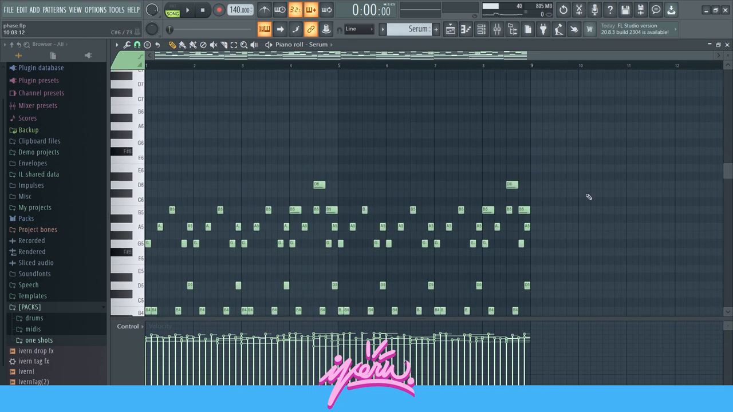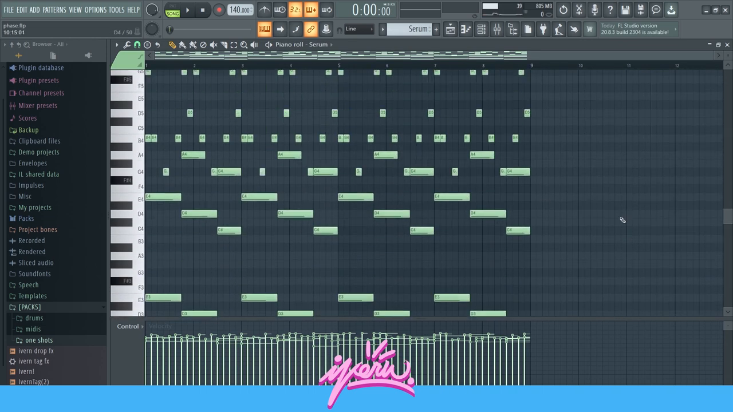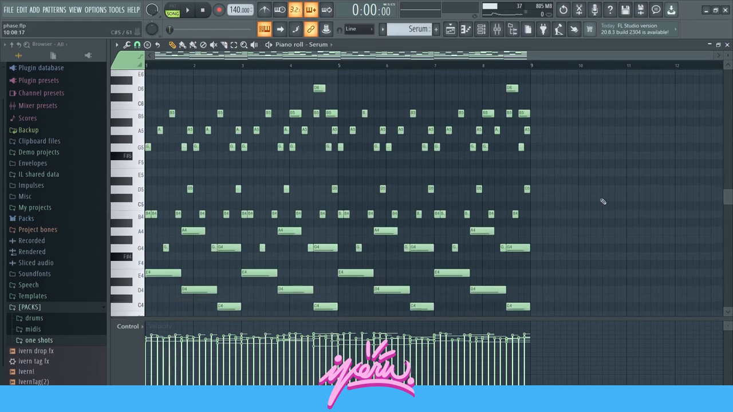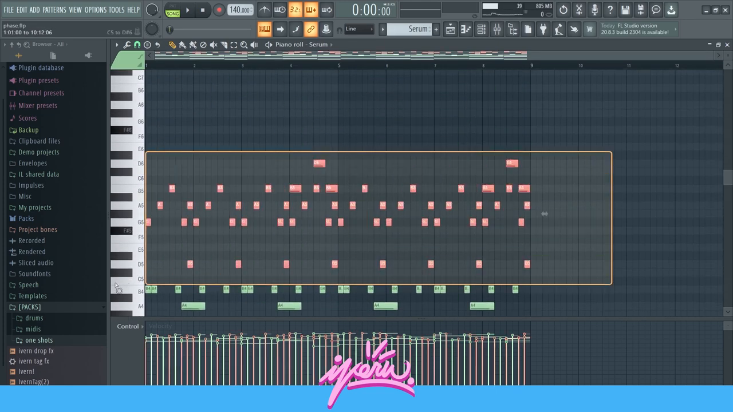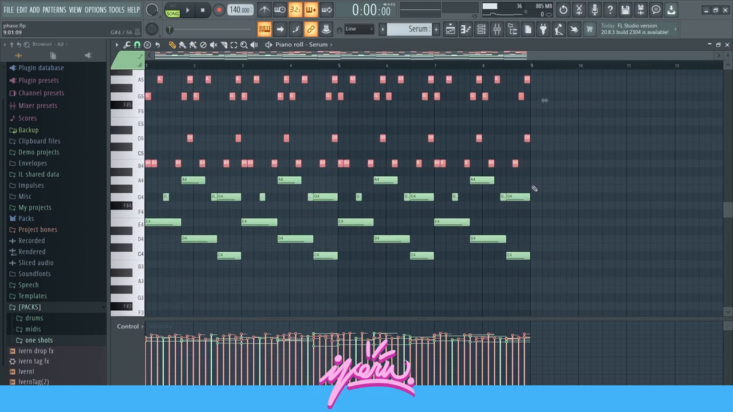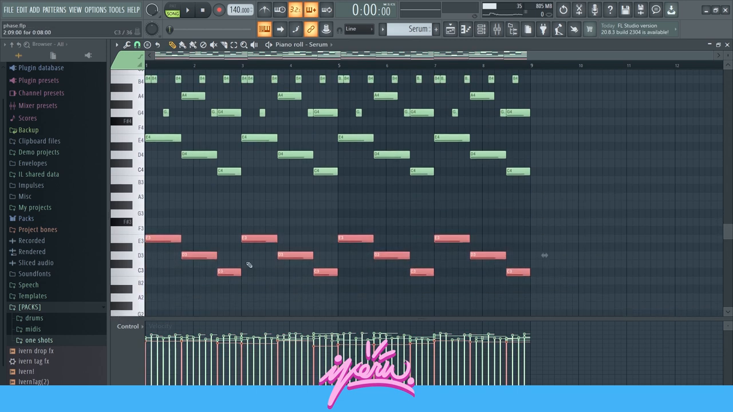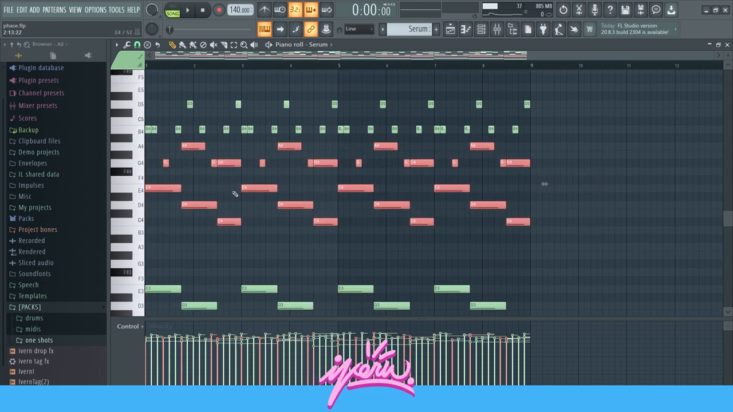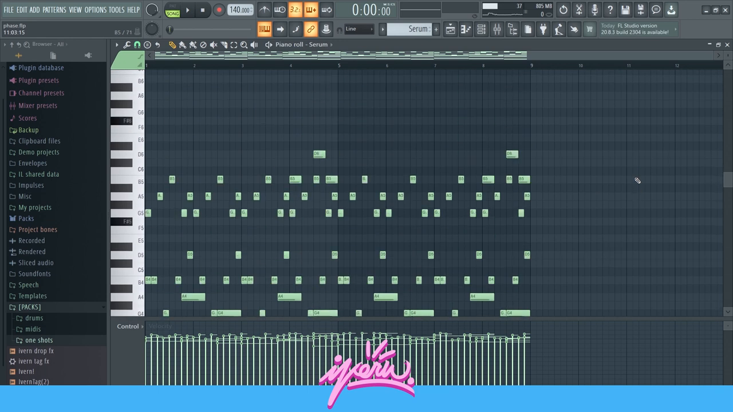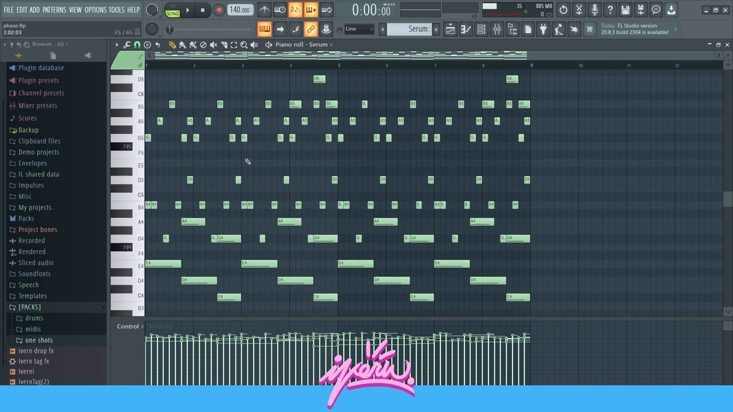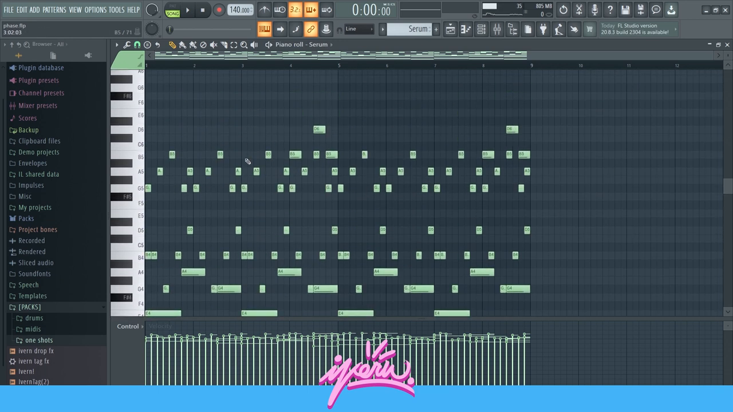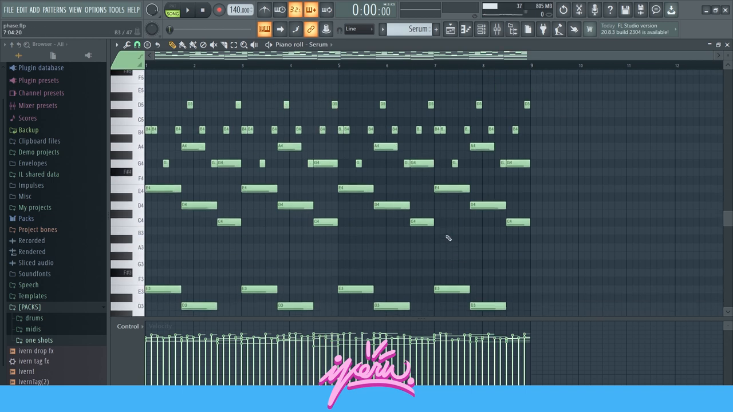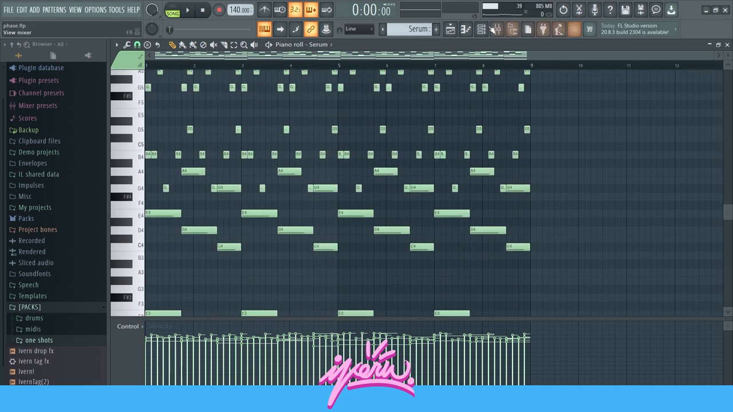This is the melody that I made. It's just a melody right here, and then you have the bass notes and the chord notes. Yeah, you can see it's very repetitive. I just added a little bit of variation towards the end of the parts. So this is just the MIDI for it.